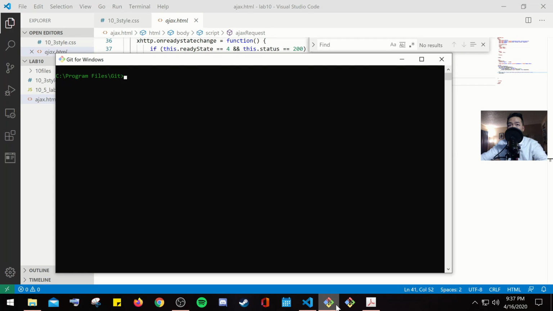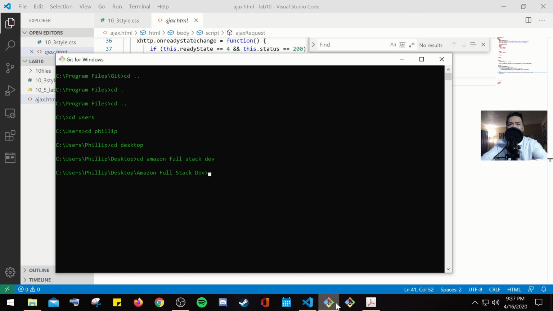And if we go ahead and pull up our terminal, go ahead and change our directory. So you could just use cd. Here I'll go ahead and go into my users, go into my folder. From here I could open up a desktop, go into my Amazon full stack directory, and then from here we're going to cd to lab 10.